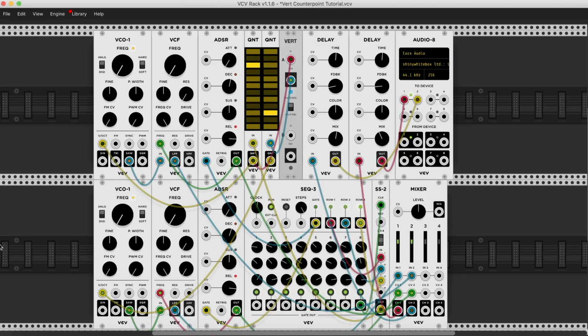So, if you remember, as the voltage that you send into Vert increases, the output of Vert decreases. So with regard to our melody, as one voice moves up, the other moves down. This creates, again, a very primitive form of contrapuntal motion.